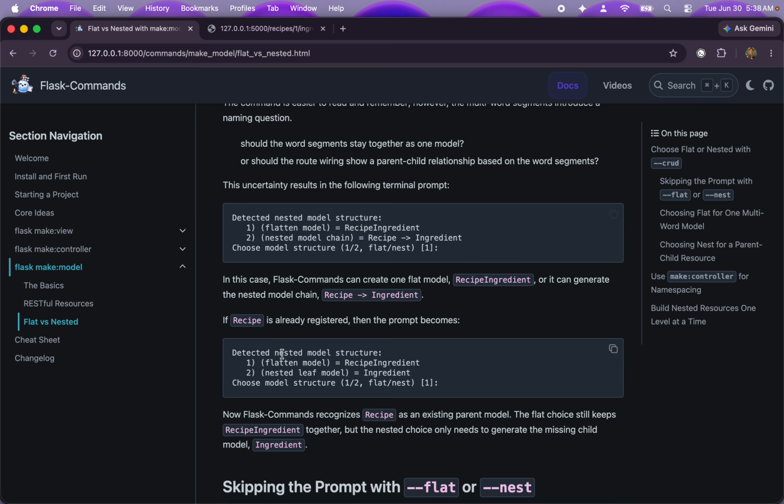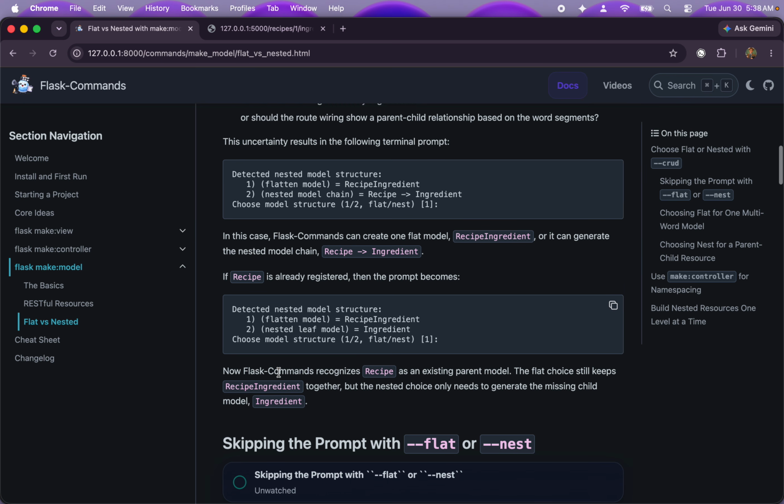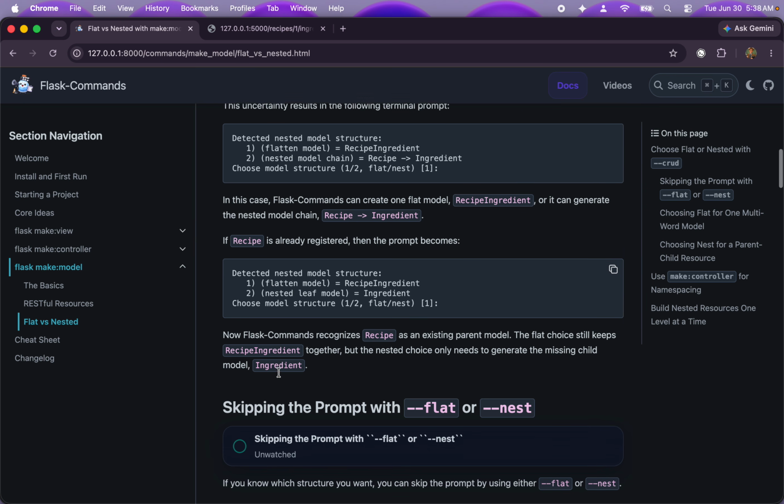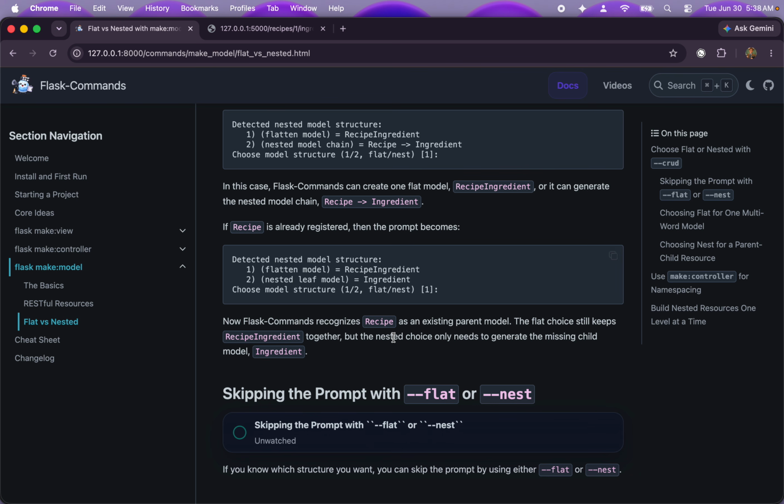You had these two different prompts. It's identical. So you're probably going to think, well, we could skip these prompts because in make controller we had these additional options of minus flat and minus nest. And in fact, you're correct. And we'll see that in the next video.